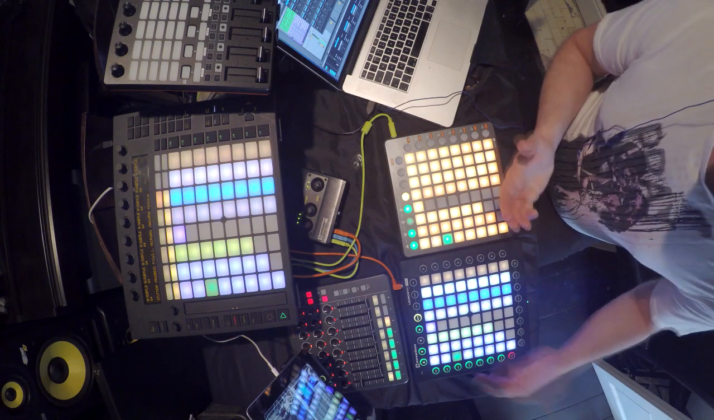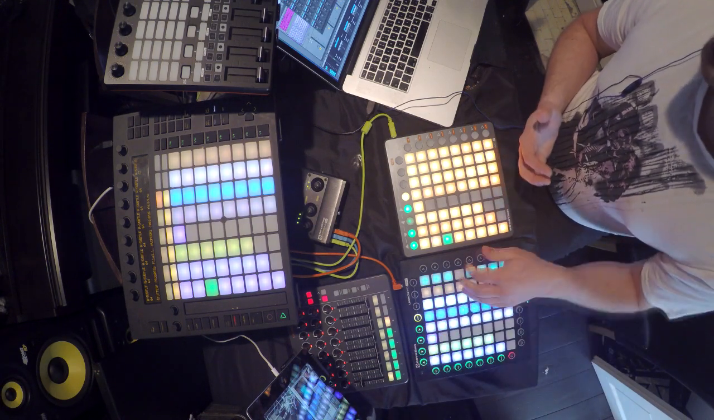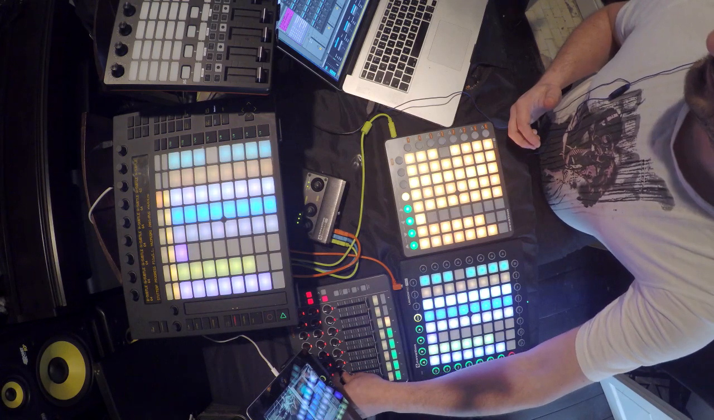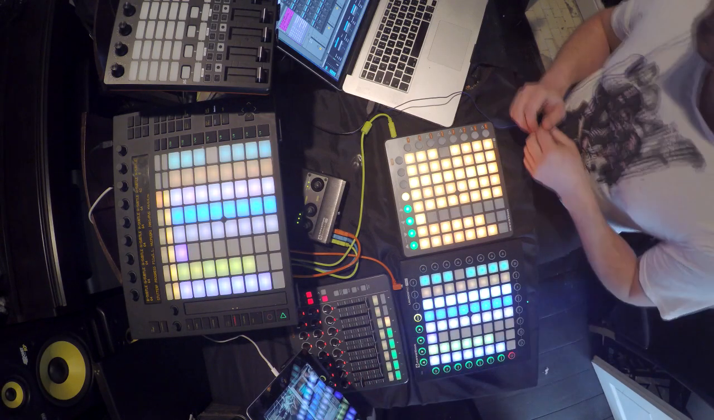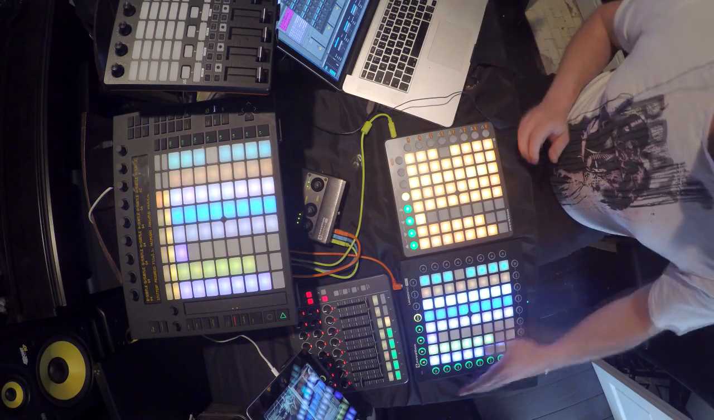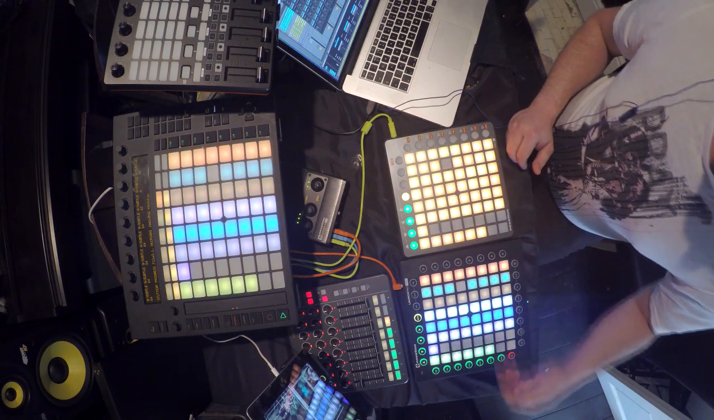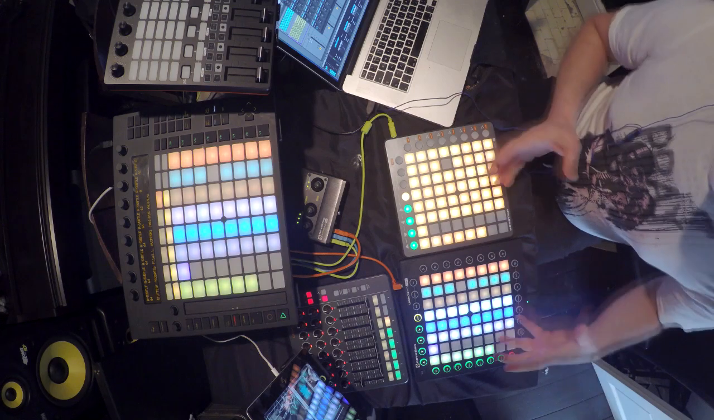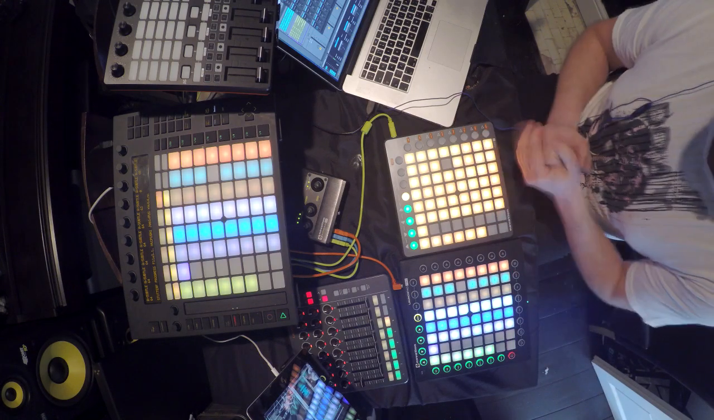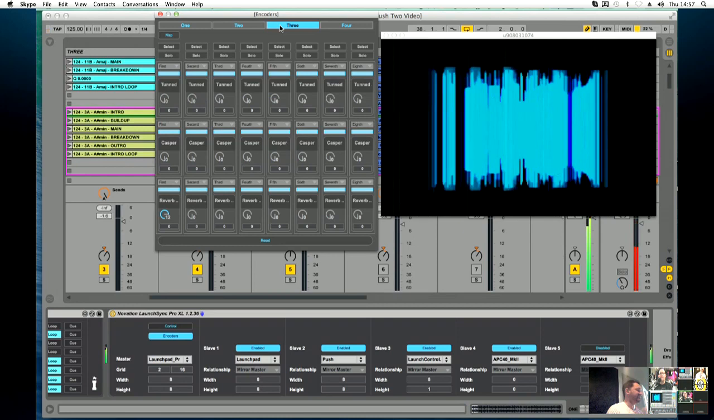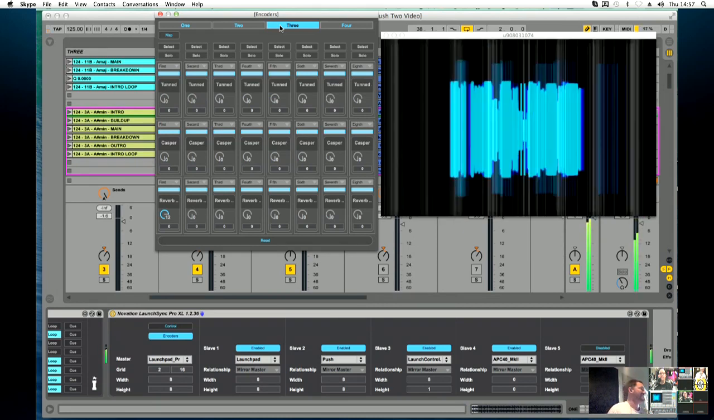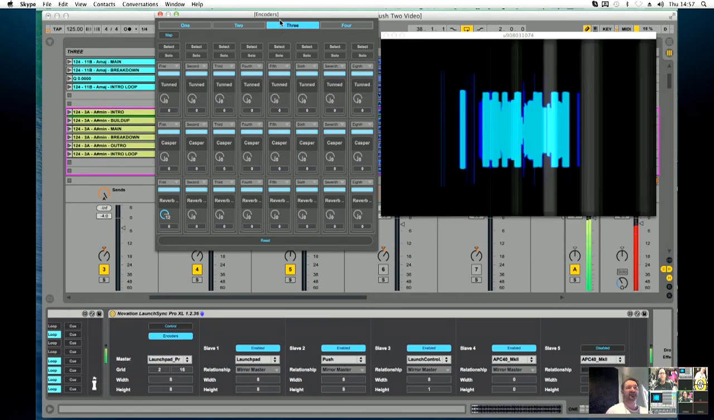Each time I want to move the main grid, you'll notice here on the reverb on the second track, if I move one more track to the right, that's now the first track of my clip grid, if you like.